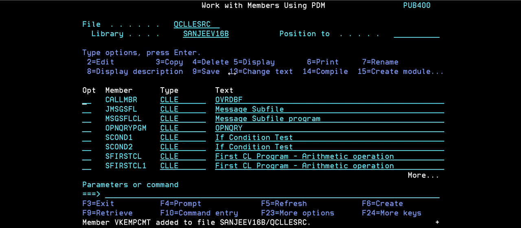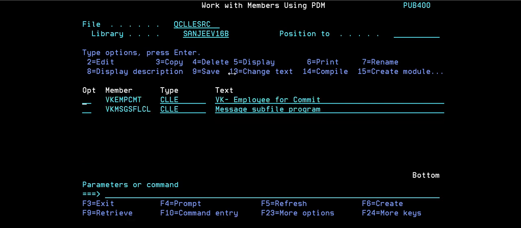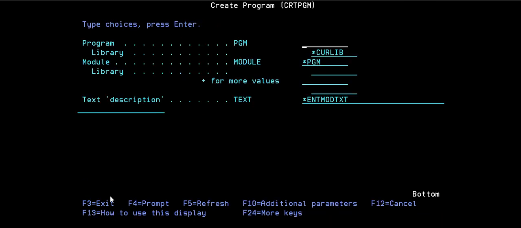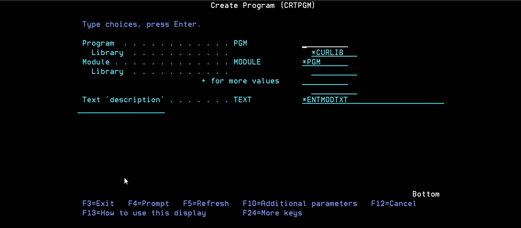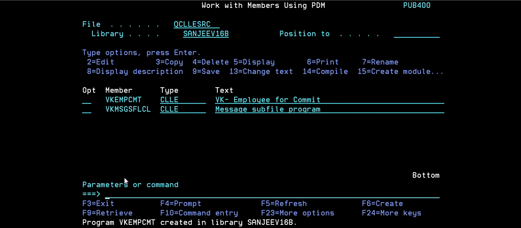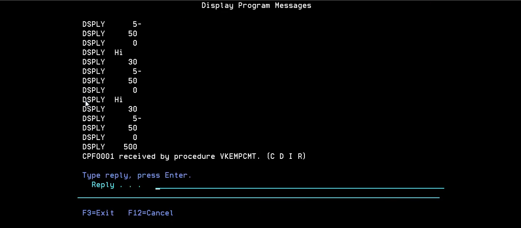Now, I will compile this as a module, and then I will create a program. What was the name? VK. So now my programs are under commitment control. If I call VKEMPCMTCTL from here.